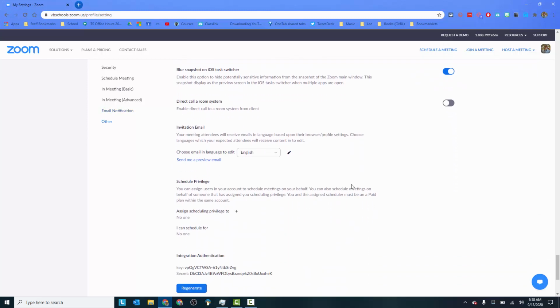Under the other, I don't think there's really anything other than the schedule privileges down here that you can allow someone else. For administrators, this might be important, or maybe for co-teaching classrooms, it might be important that you can assign someone to schedule a meeting for you.